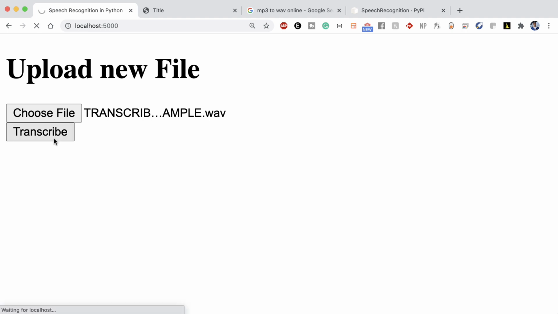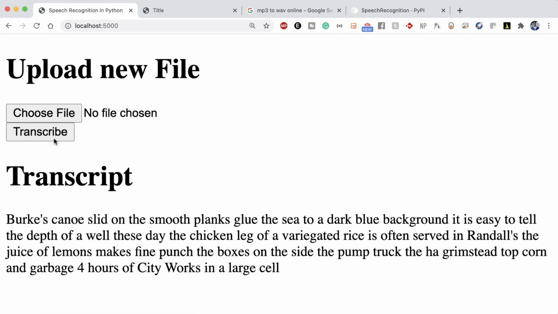So it's loading. It'll take around 5 to 8 seconds for it to transcribe. But as soon as it transcribes, we're passing that variable into the render template function. And look at that. Transcript, Berg's canoe slid on the smooth planks, etc., etc. That's exactly the functionality we wanted. We can take in any WAV file format now and add a transcript, and I think that's absolutely brilliant.